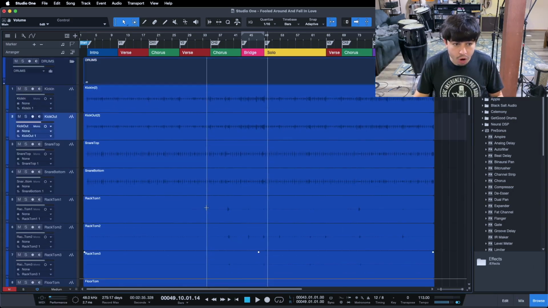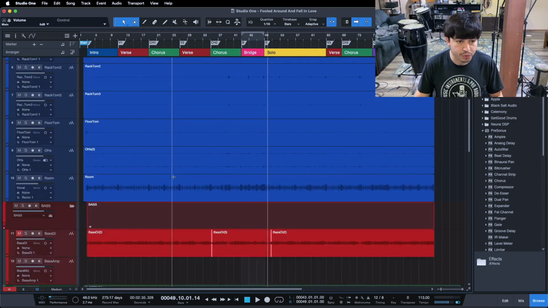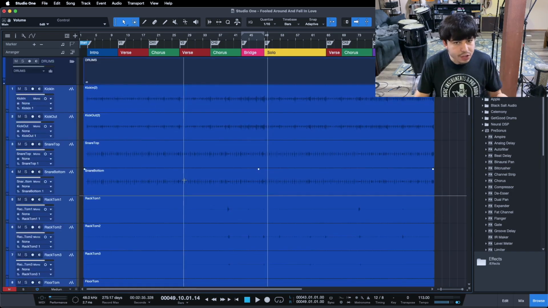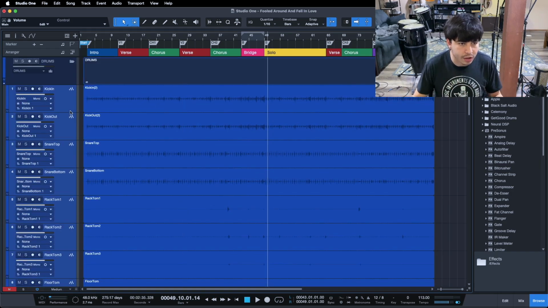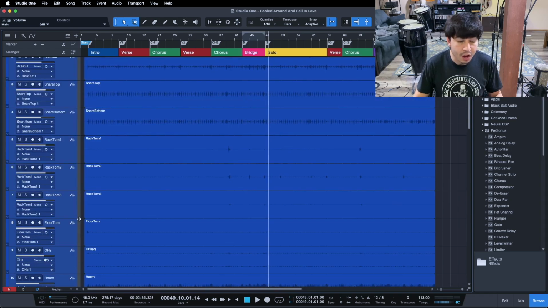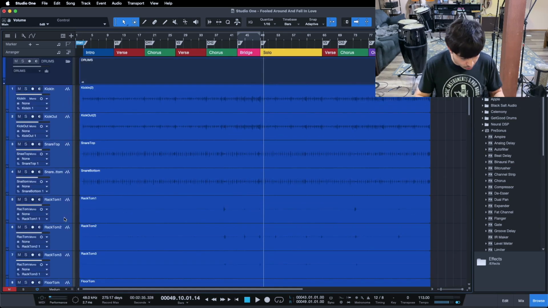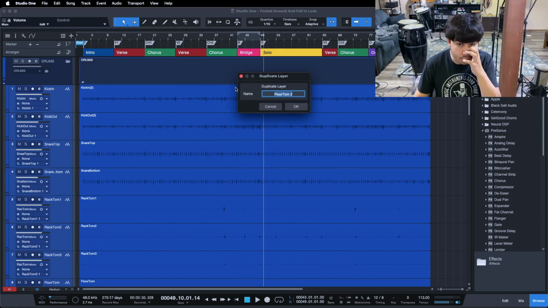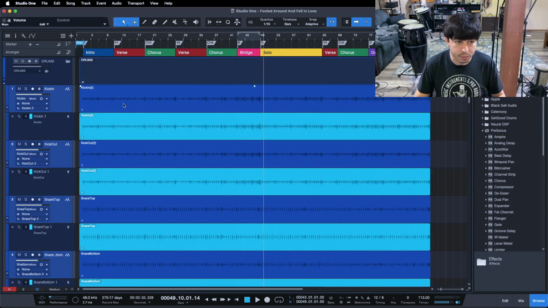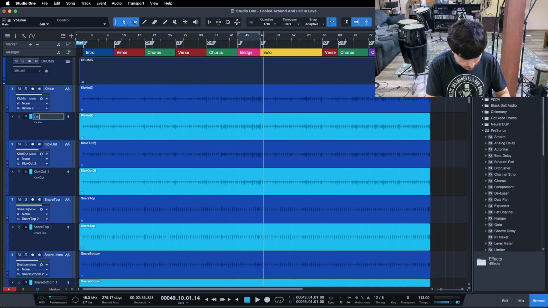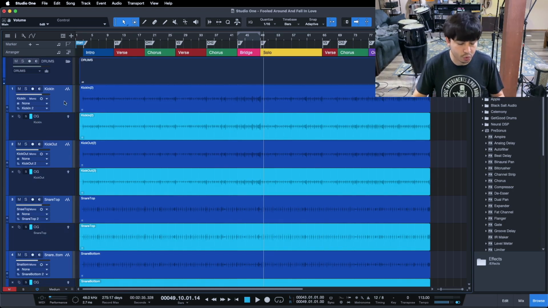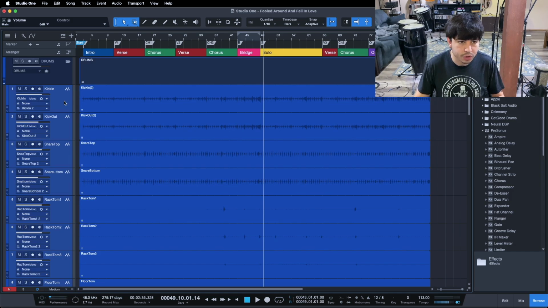Now, we're also going to create a layer here before we quantize our drums in case we want to get back to the unquantized files. So I'm going to highlight all of our drum tracks, kick in all the way down to our room, and I'm going to duplicate a layer here. I'm going to duplicate these audio files down to another layer, and we'll just call it OG for original drums. We'll close our layers.